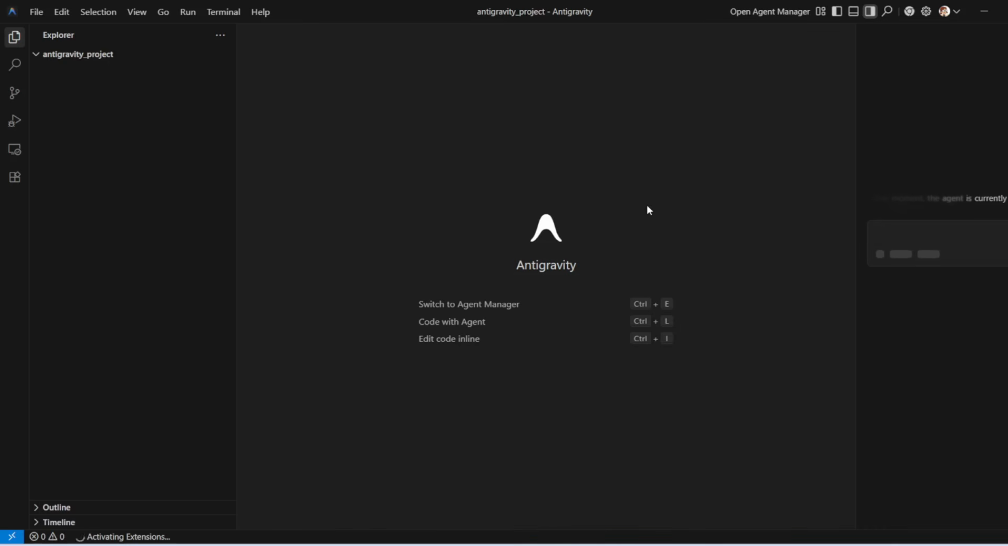Okay, now you can see the agent is sometimes a little bit slow and the agent is loading, but we have got multiple options to interact with the AI agent. You can switch to an agent manager, you can code with an agent, you can edit the code inline, and these are multiple options. So this agent is a bit slow. Let it load. Okay, guys, so you can see now my agent is loaded and you can ask this agent anything.